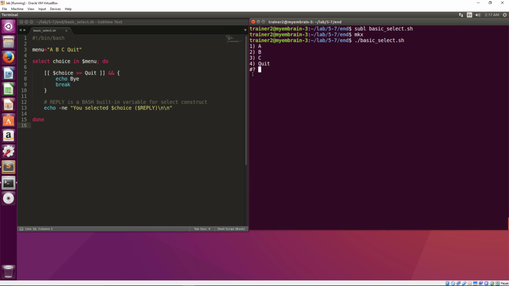The pound question mark is the default prompt for the select. In a future lecture, I will show how we can change the prompt for the select. Now we enter 1 and the message you select A and the reply 1, just like on line 13 when we coded it. Likewise, if we enter 2, 3, a similar message would be printed.